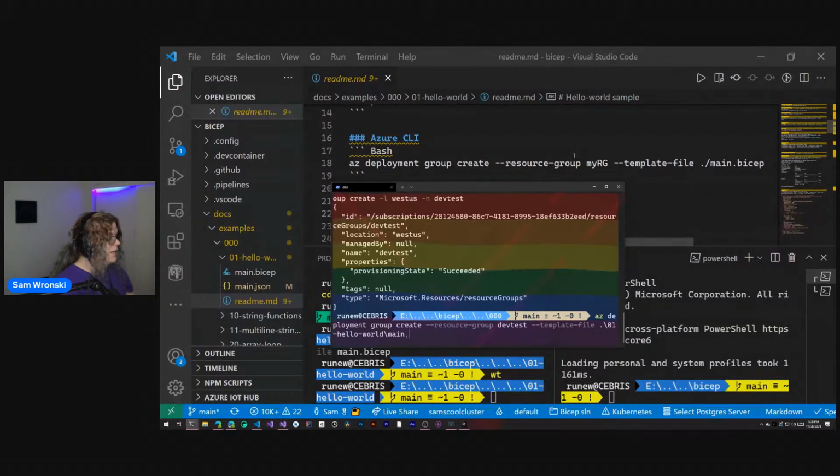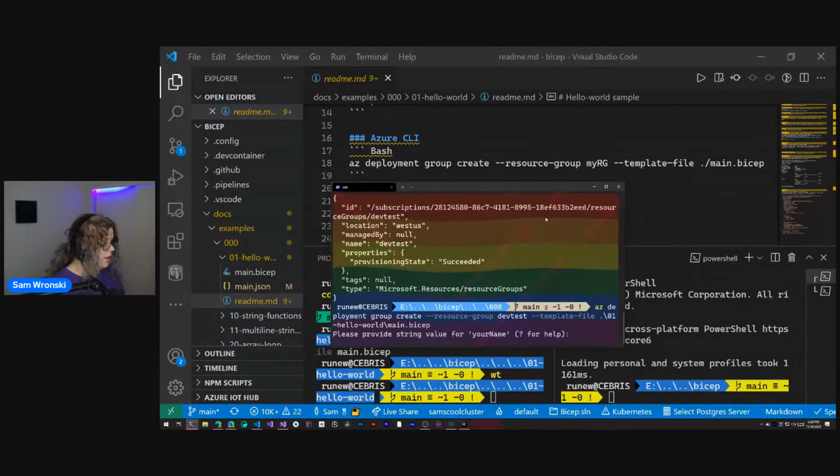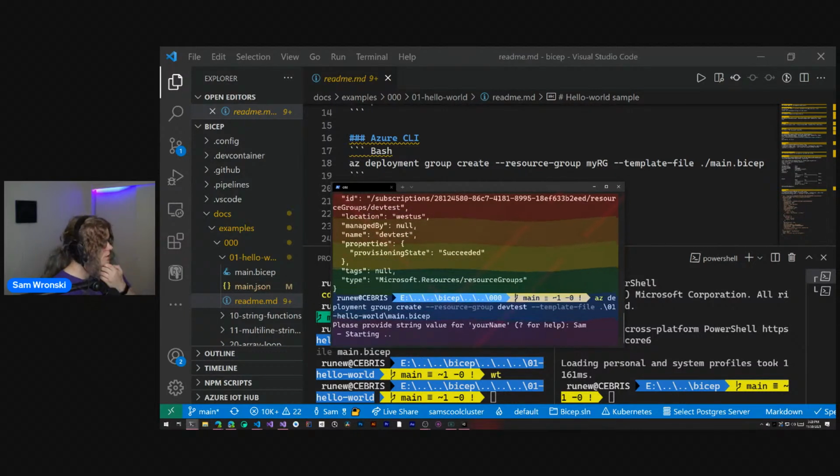And it's called main.bicep. Here we go. And so if we run this, hopefully we're going to see our thing get created. We do need to provide our parameters that we asked for. So I'm just going to say, hello, Sam. And then we should see an output here after this gets built and deployed.